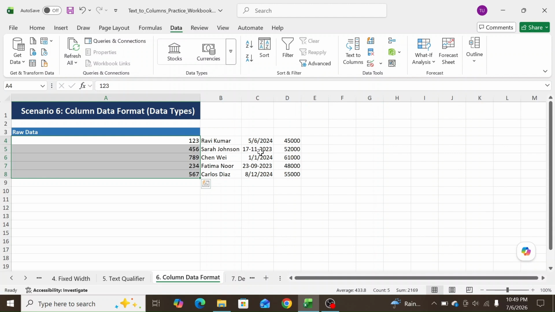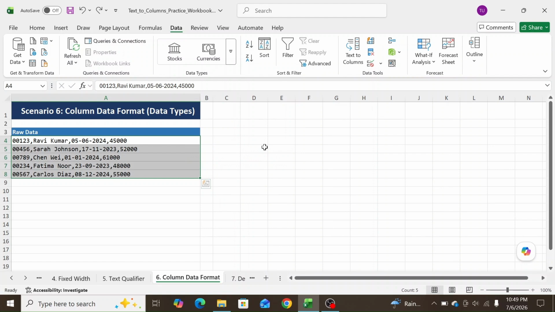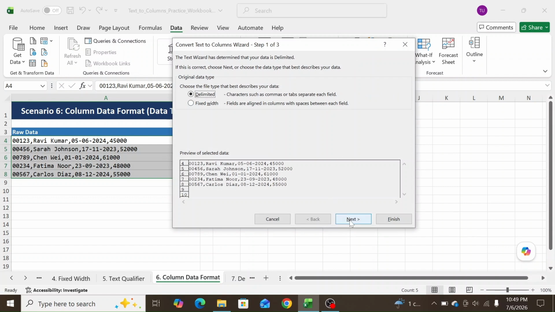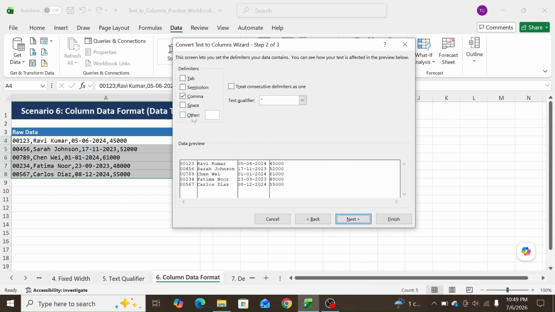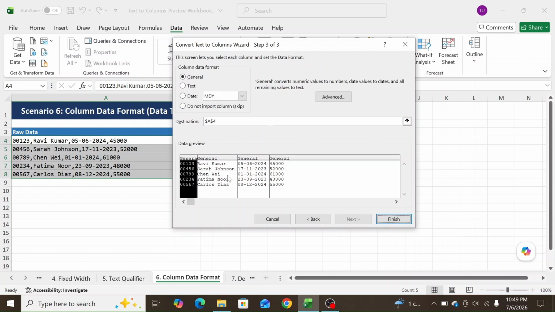See the way the date is formatted. Their data are formatted differently. So to avoid all this confusion, we have data formats for text to column. We have to click text to column, go to next, comma, this is right, next. In this particular screen, we have to define what type of data is there in each of the column.